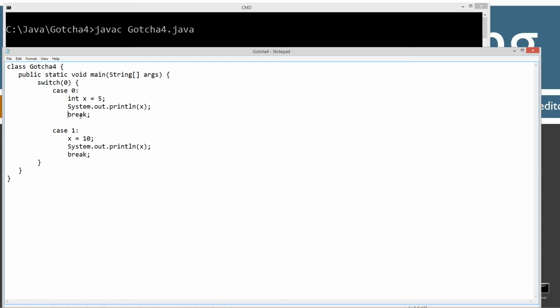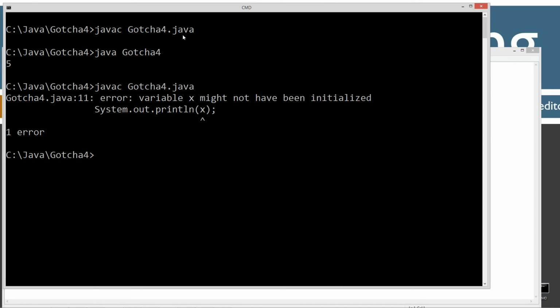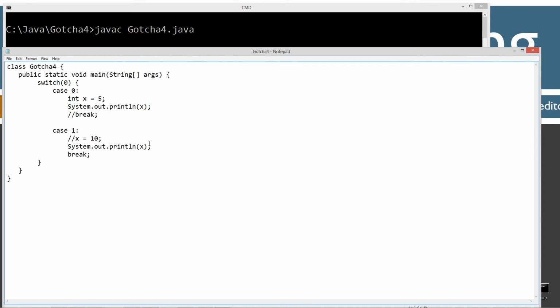Now, what if we were to take out this break here and just let this drop through, and then comment this one out too? So from what we know, case 0, without that break, will fall through down here to case 1. Now let's see what happens here. Can we fake it out in any particular way? No: variable x might not have been initialized. So that's really, really kind of interesting.